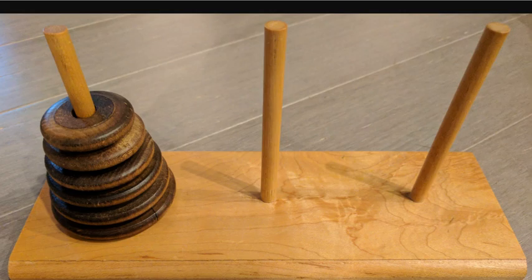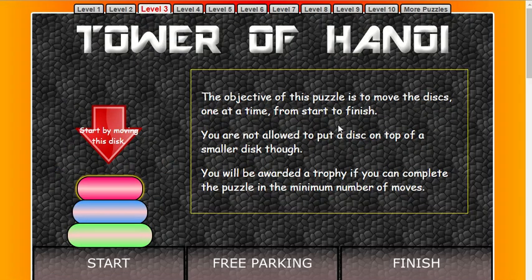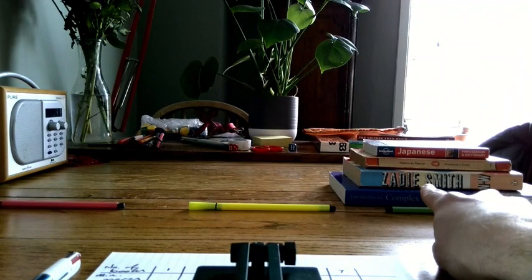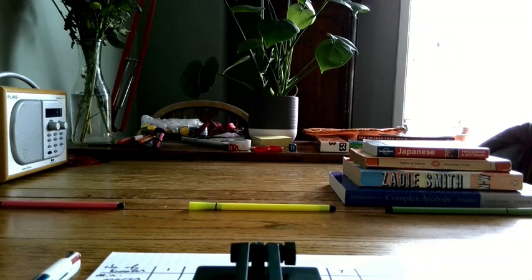Now, there are some nice online versions of this that I'll put a link to in the description so you could try it yourself. But I think the best way of doing it, and the best way of me describing how to do it, is to do it in real life with a pile of books. Here we go.